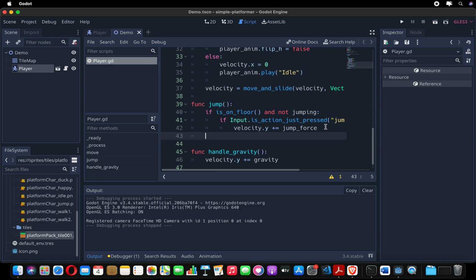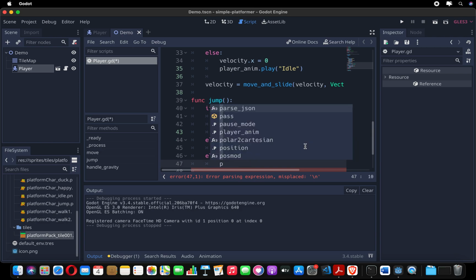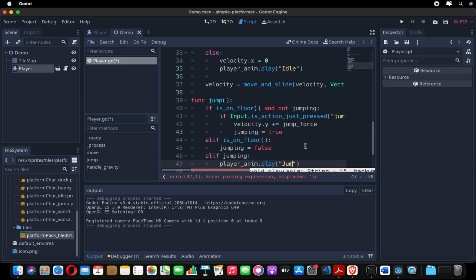Okay, so now let's set jumping equal to true. So here, if he's on the floor, we want to set jumping to false. And if he's jumping, we want to play the animation. Play jump, right?